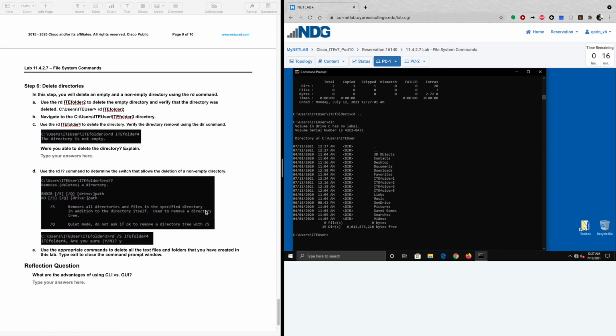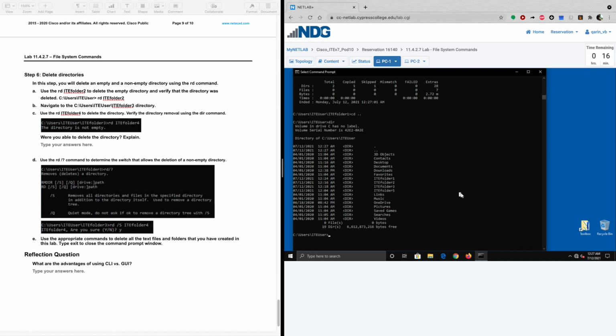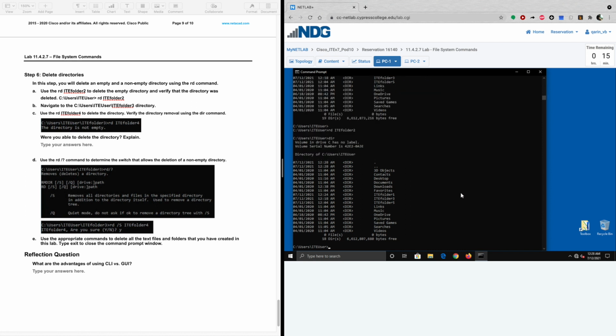Finally, we delete everything we just did. There are various things about deleting folders, directories, especially if they're not empty. The default is to not let you delete it, because there's stuff in here. So we're going to use rd, remove directory, ITE folder 2, which deletes that empty directory. That was folder 2. Folder 2 now gone.